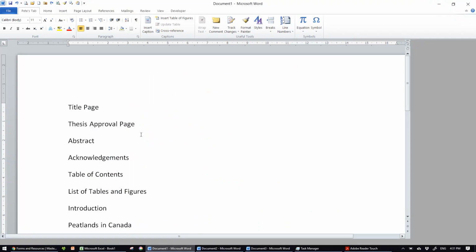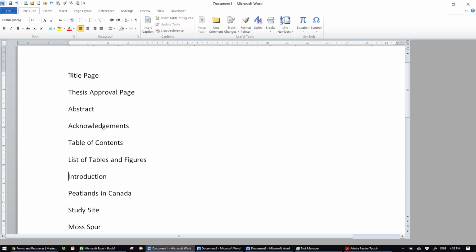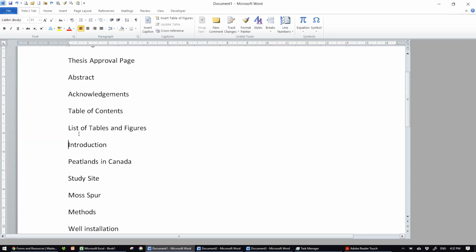So I'm going to start with a document that I've already populated with some text, just to save time. Reading that document, you'll see that you'll need to have a title page, a thesis approval page, an abstract, acknowledgements, table of contents, and a list of tables and figures. Here is where the main body of the thesis starts, at the introduction, and this is where we'll spend some of our time figuring out how to use headings in Word.